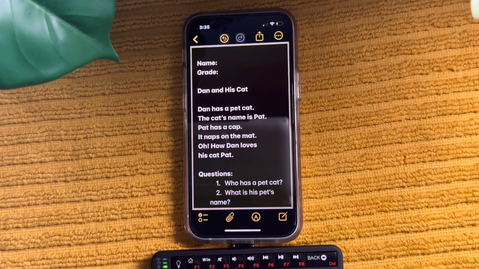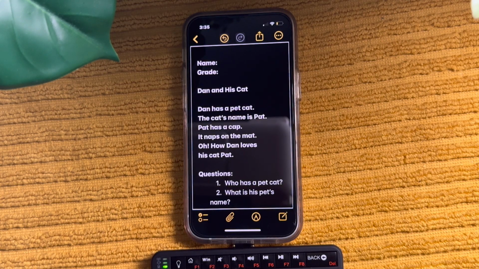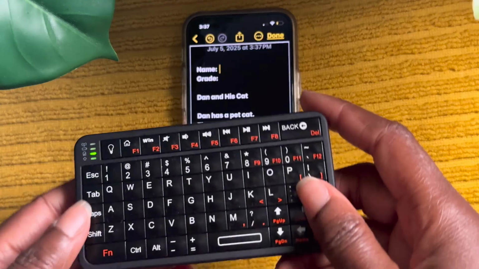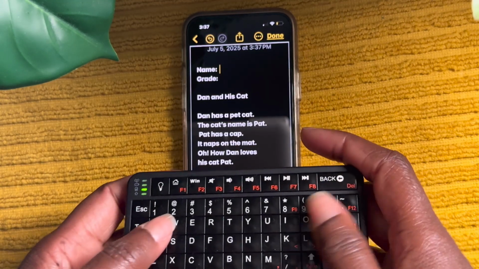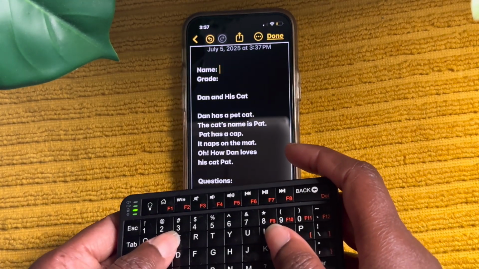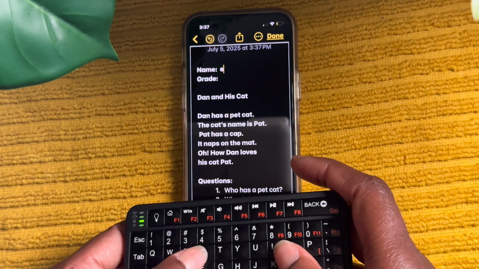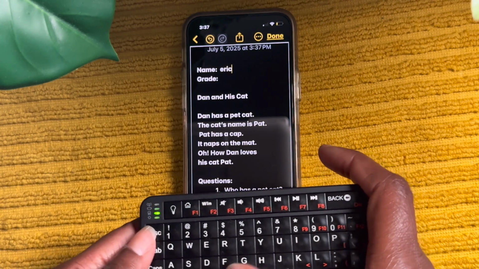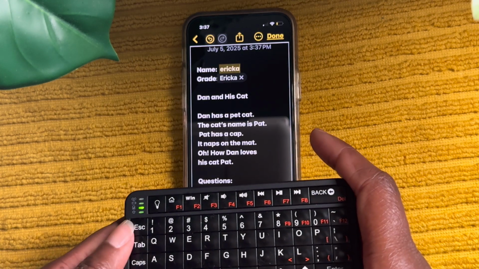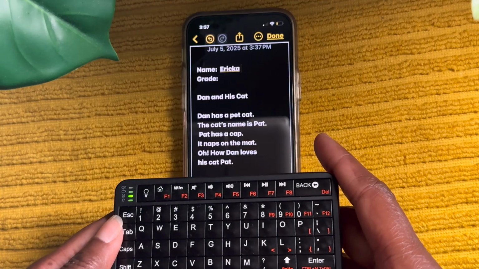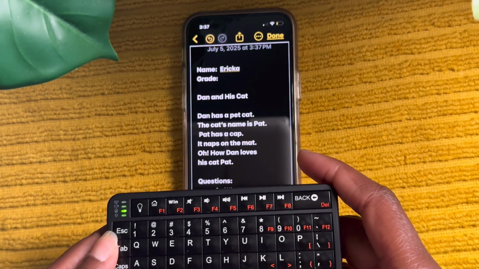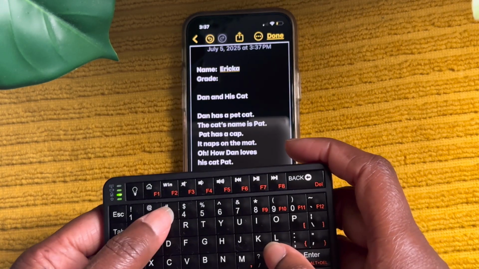Questions. 1. Who has a pet cat? 2. What is his pet's name? 3. Where does Pat nap? Text field. Double tap to edit. So all we have to do now is we can write our answers in. It's asking for the name. E-R-I-C-K-A. Erica. And then I can go down to my grade. Grade colon. I'm in 3rd grade.